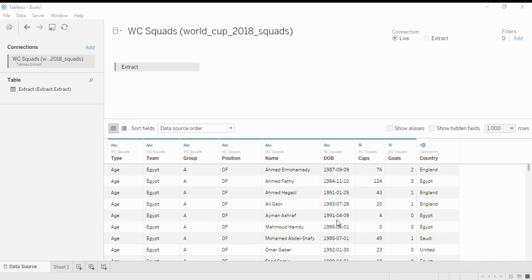Data blending in Tableau. In this video, we'll be unveiling what data blending is and showing data blending using an example in Tableau. Data blending displays secondary data using the primary data in a single view and is used for merging data.